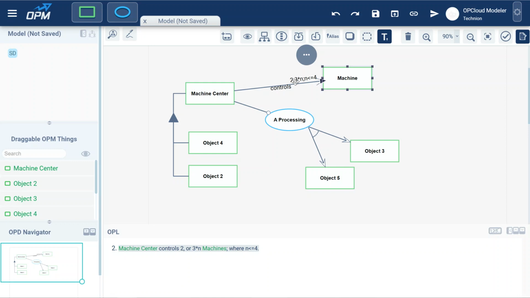The same goes also for our source. Now, in OPM, when we want to state a range, we can add several options of a range. Let's take another example.